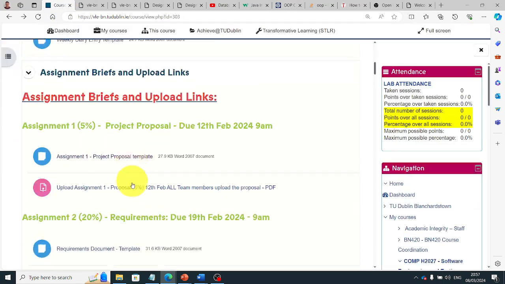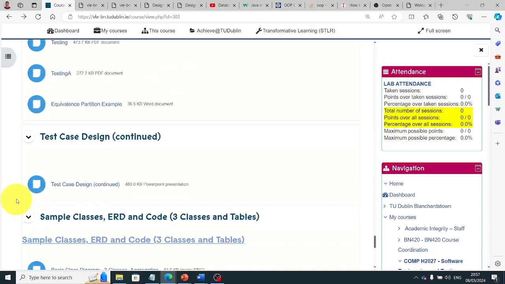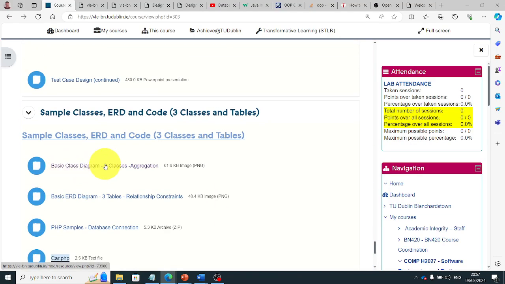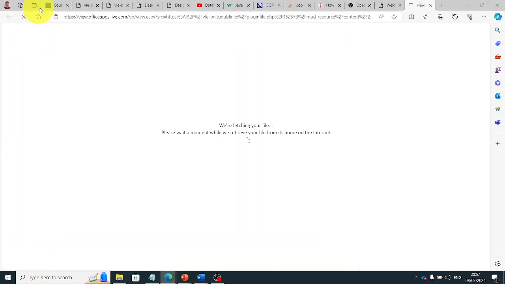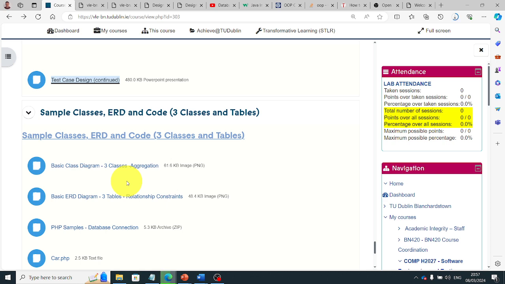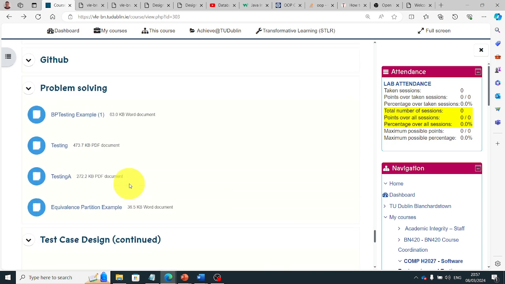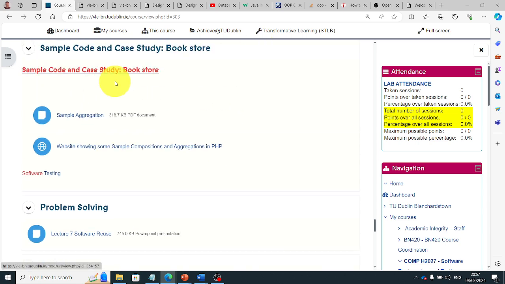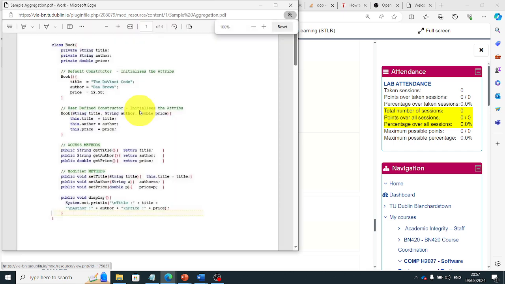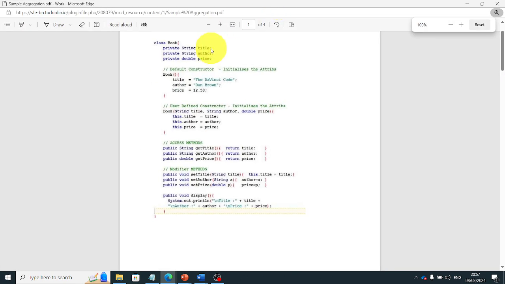I do have that somewhere here in code, but I don't seem to be able to find it while I'm videoing this. It's a test case design, should be somewhere there. But for the moment, let's just continue working through some. There it is. There's a sample aggregation there. Okay, so sample aggregation code. There's the code. I just typed it out.